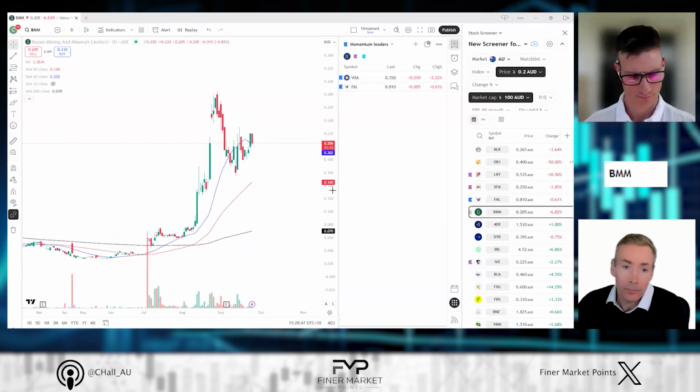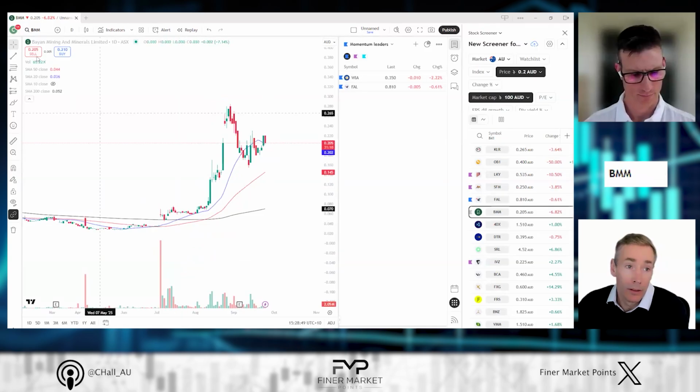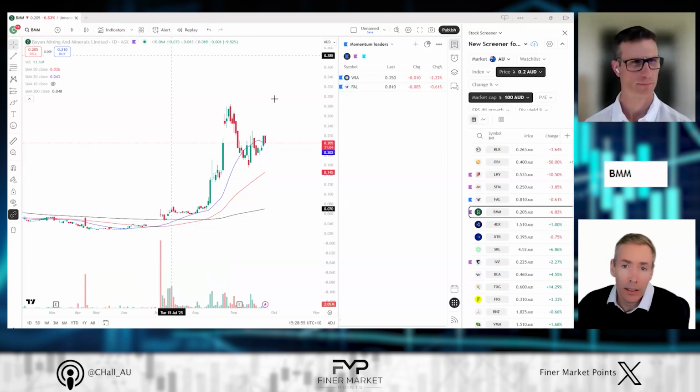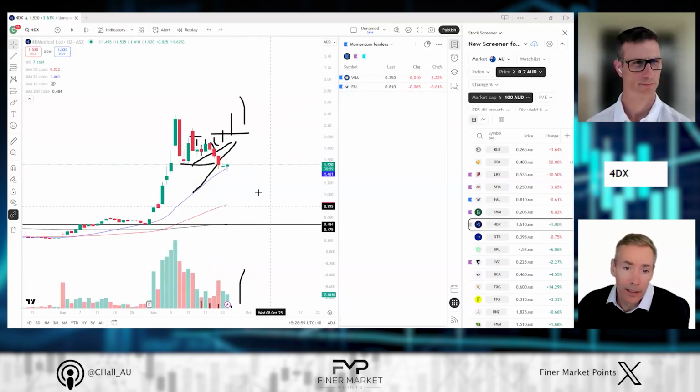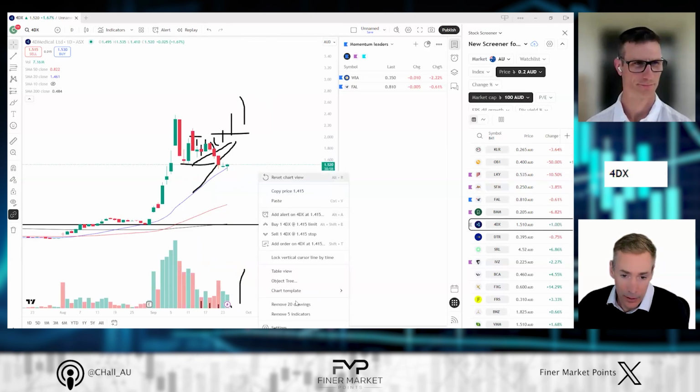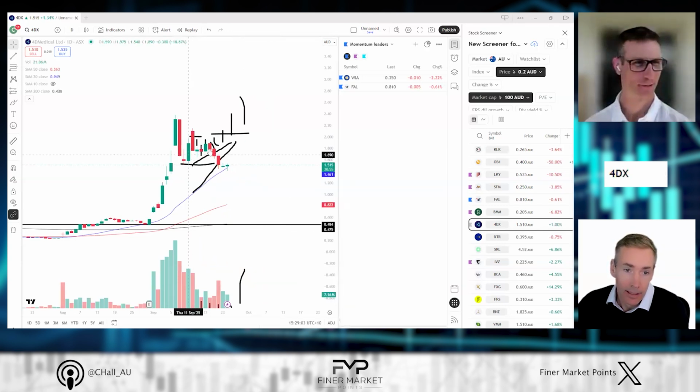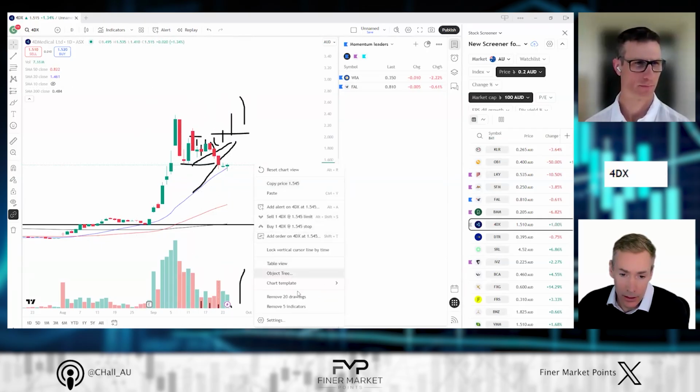Bannerman. Oh, sorry, BMM looks good. I don't know too much about it, so I'm going to stick it on the emerging list. 40X. This was marked up from previously. Hasn't behaved the way I wanted it to, but it's pulling into the 20 MA, which is looking okay. I'll just get rid of these charts.